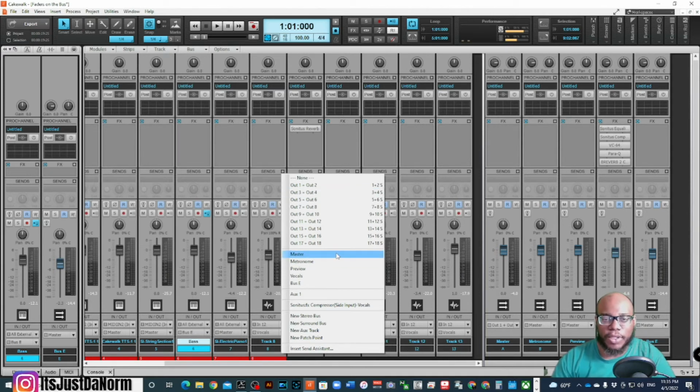If you want to do a master, you can do a master, which kind of defeats the purpose because you already have it routed to master anyway. But if you want to do the metronome, so that person can hear the metronome in their ears or their headphones, preview track. Some of these tracks I don't even really use. But then you have the vocals, which is over there. So I can send that to the vocals bus, or I can send it to aux1, which I already have set up, or I can create a new aux track.